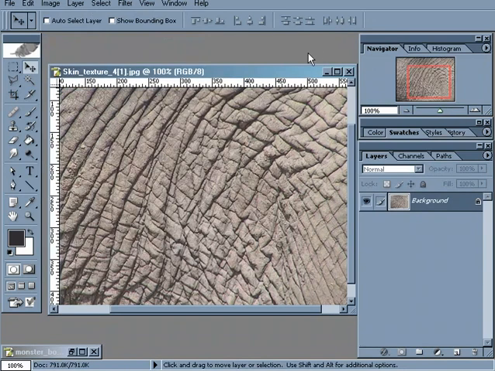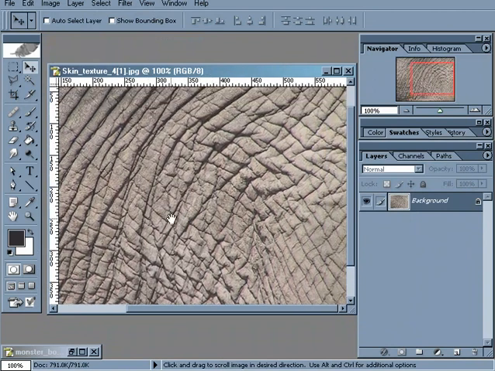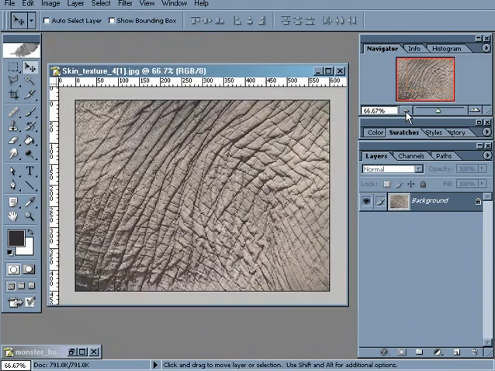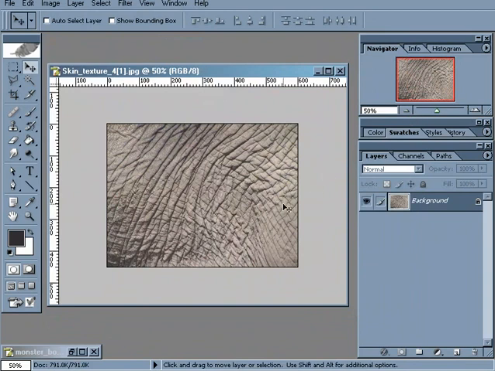Okay, so what I'm going to do is open up this image, and what this is, it's pretty much just a photograph of some elephant skin. Okay, and what I want to be able to do is use this as a color map, or as a layer within our color map, to just give a little bit more detail to our skin. But before I can use this right now, we've got a few problems that we have to deal with.